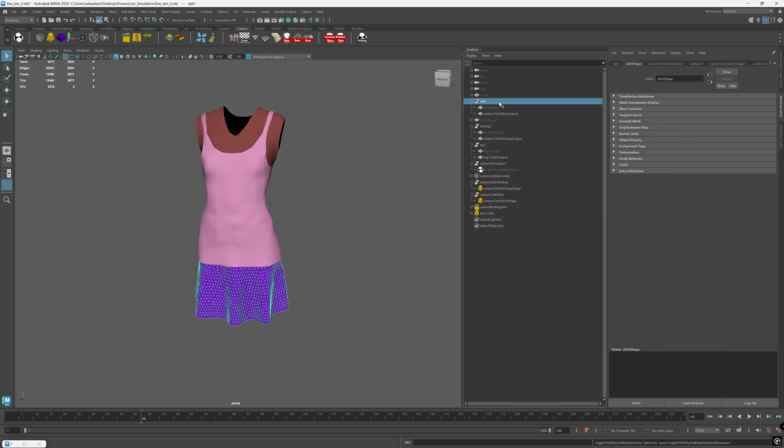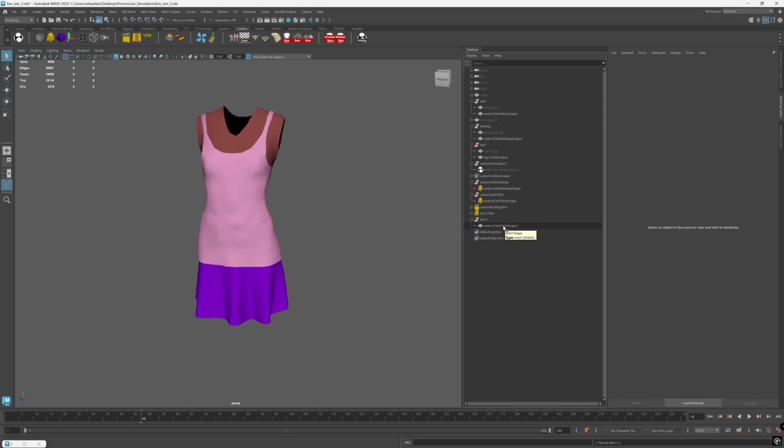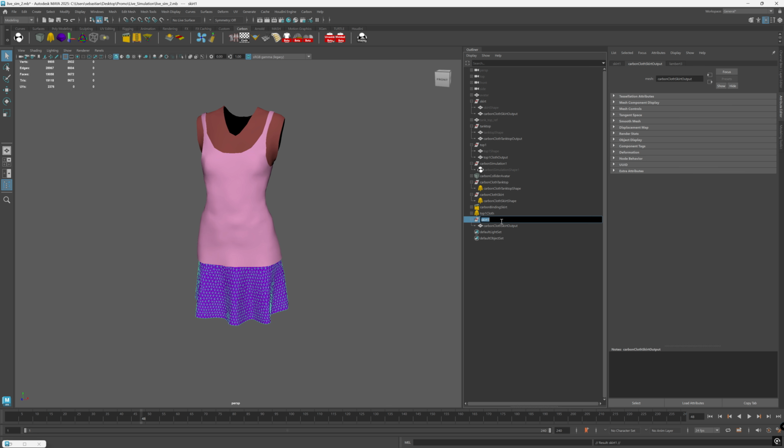I select the skirt, press Ctrl D to duplicate it, and I get a duplicate that's not connected to the simulation. I can delete the input mesh because I want the output, obviously. Let's rename this skirt new. So if I have the shape without shape on it, it might be confusing, so I'm just going to add skirt new shape.